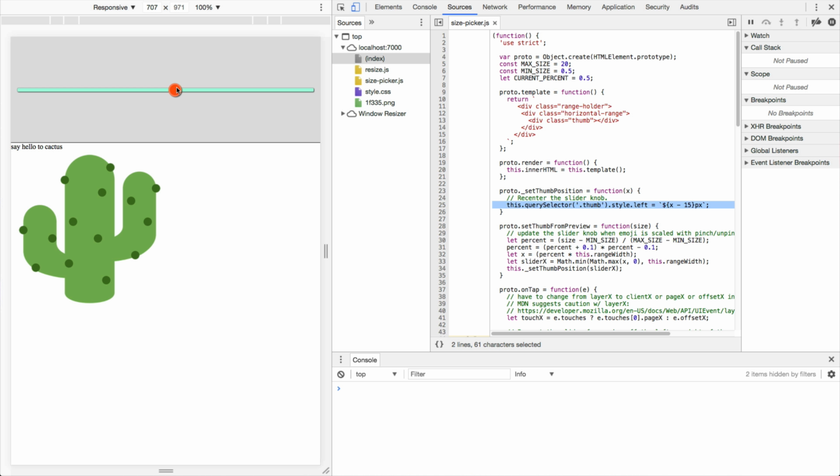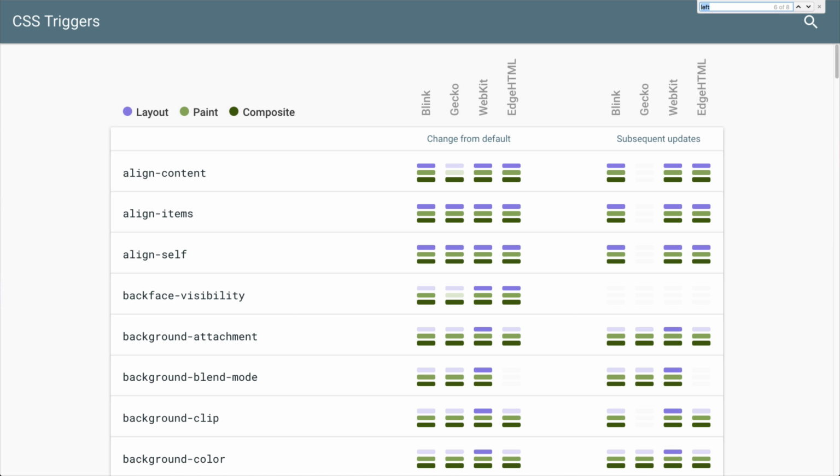And what I'm curious about is what can we do to avoid that? So there's a really awesome website, csstriggers.com, and what this website allows us to do is to see exactly what happens when we update an individual style property. Does it cause a layout? Does it cause a paint? Does it cause a composite? Or all three? Or none of the above? And so we're looking for a property that does the least amount of work.